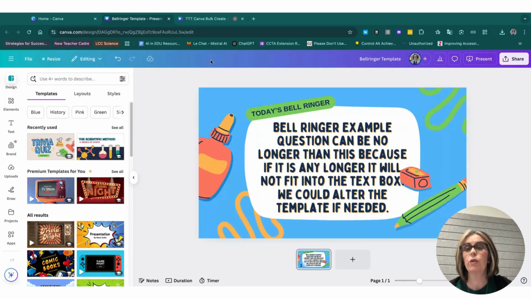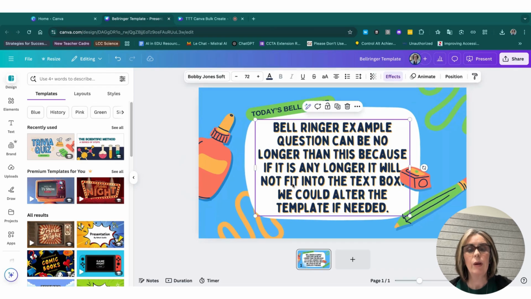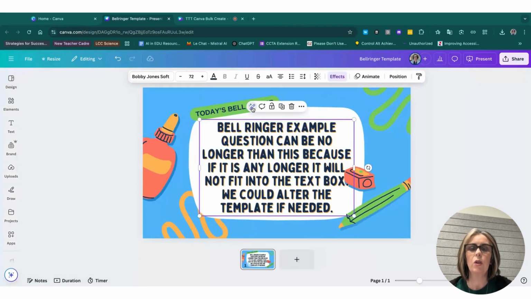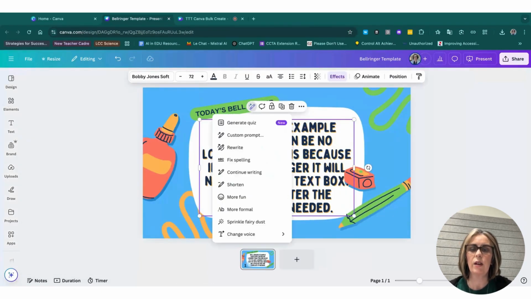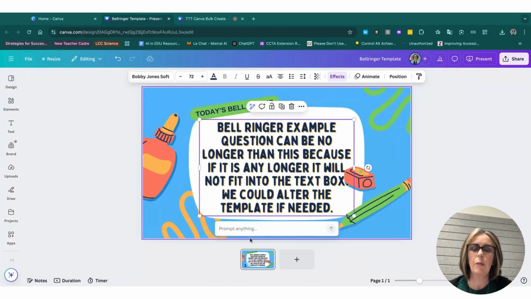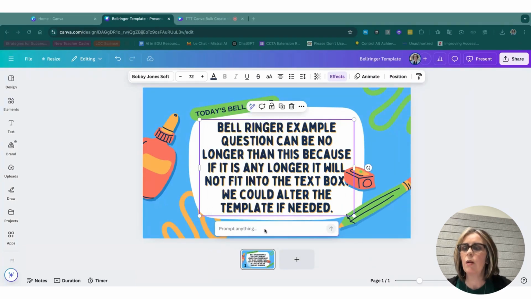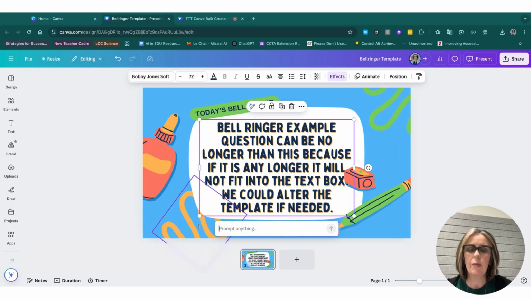So what does this really look like? I have my bell ringer here in this area, and I'm going to use the magic tool. I've already created a prompt that I'm going to use, but you take a little bit of time to think through this. I'm going to click on magic right here and click custom prompt. It pops up this box down on the bottom, and I'm going to grab my prompt and copy and paste it in. And here's what it is.